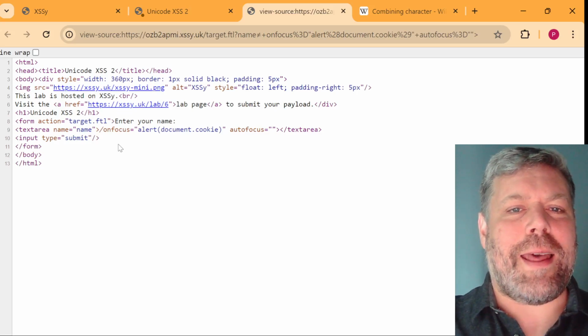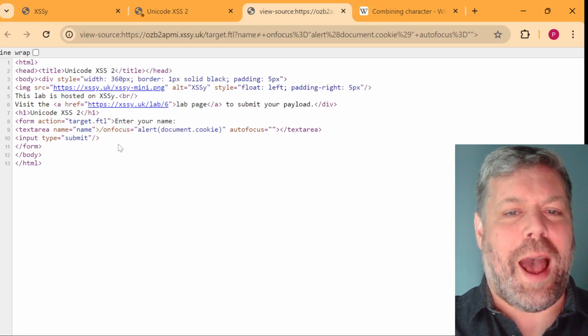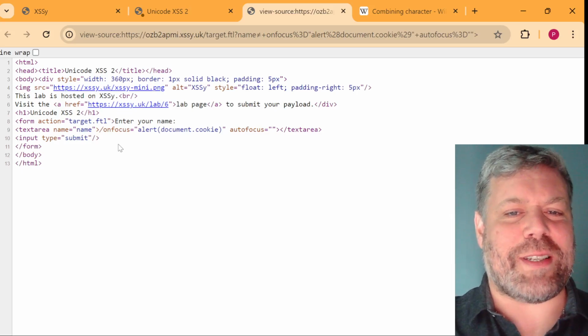Now this is just a theoretical lab. I've never seen this behaviour in a real world application, but I hope this is still useful to you because it illustrates some interesting techniques.